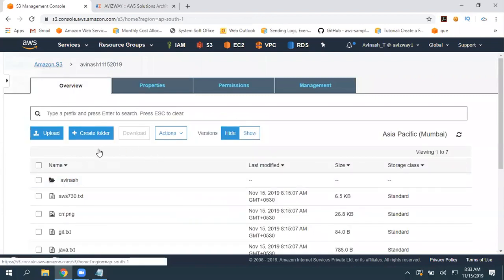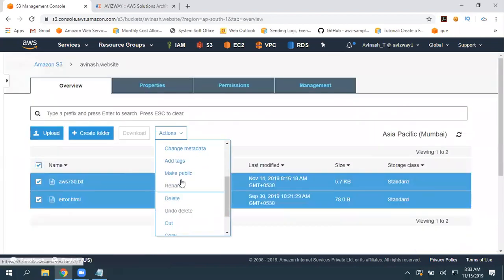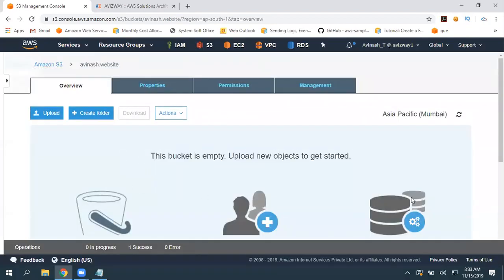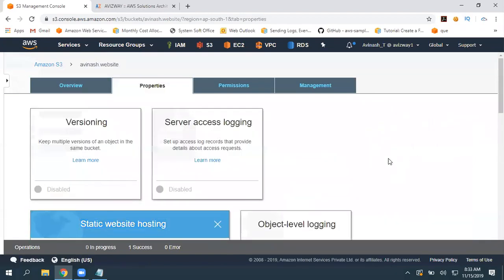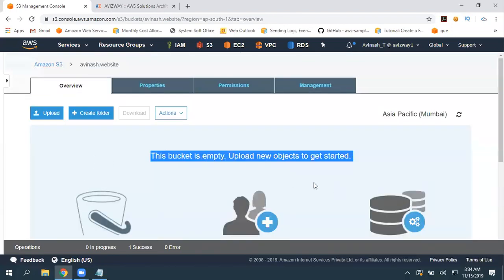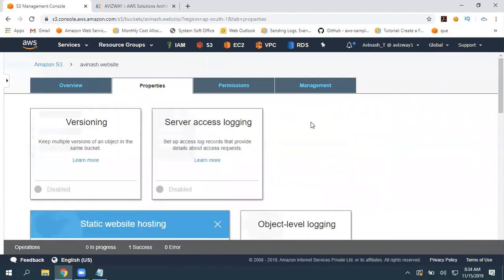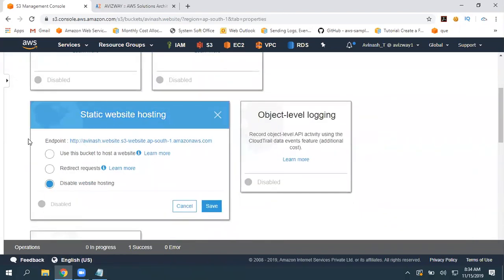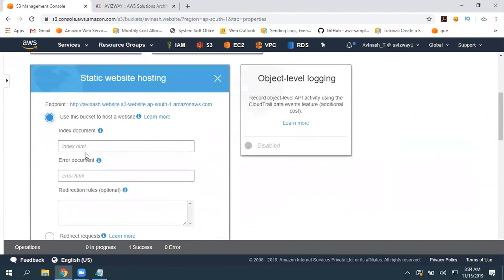So let me pick a bucket. I have a domain called avinash.website, and I have a bucket with the name avinash.website. Here is the bucket, and that bucket is not enabled with static website hosting. Let's assume this is a brand new bucket. I do not have any data here, and I'm going to enable the static website hosting feature. Just go here. Here is the endpoint, and at the moment it is disabled. If you want to enable this feature, just enable it. If it is a static website, index.html is important. You can use any name, but the standard naming is index.html.